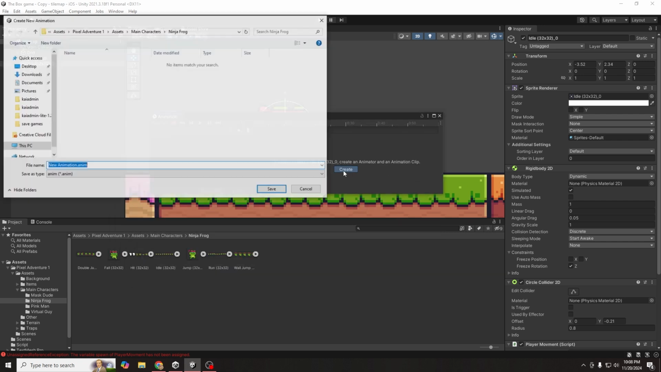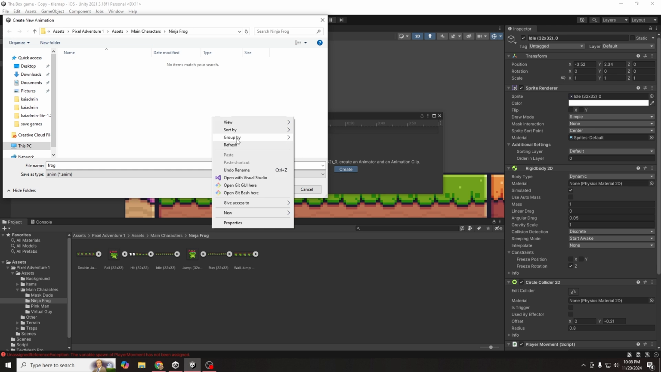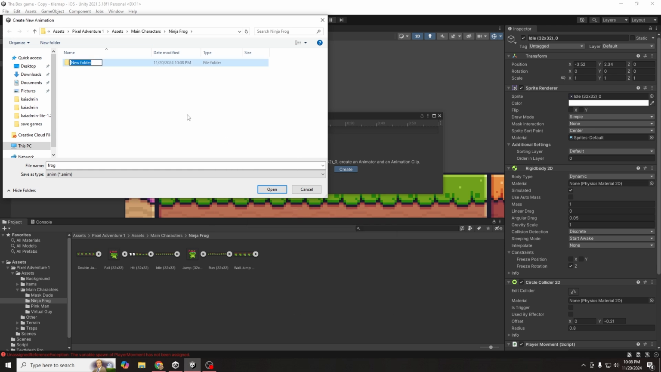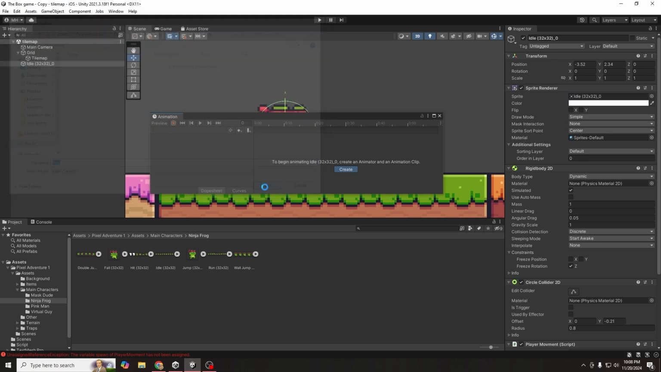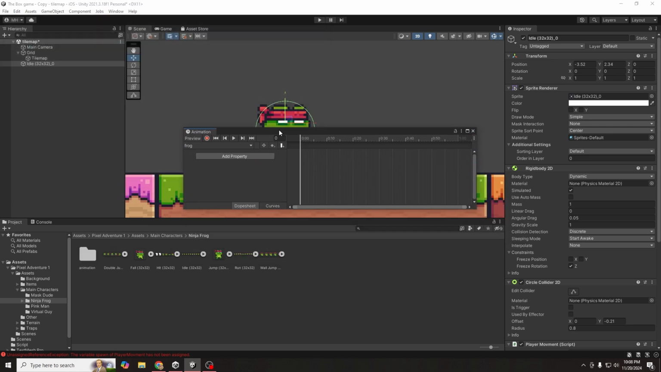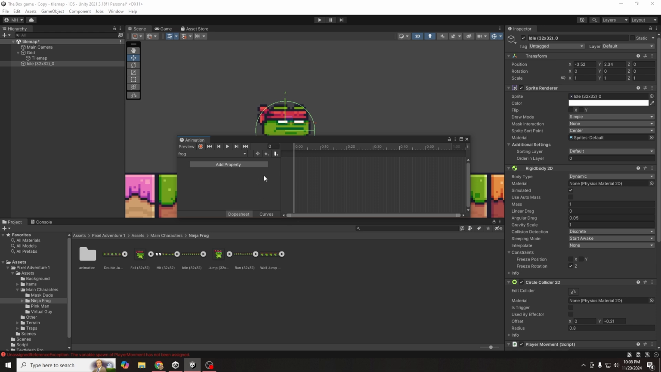I will create a new animation and I will call it frog. And I will leave it in the frog folder. Or actually, let's create a new folder, and I'm going to call it animation. And this folder is inside the frog, and I'm going to call it frog. So now all the animation I want to add for the frog are going to go here. So let's start with the idle animation.